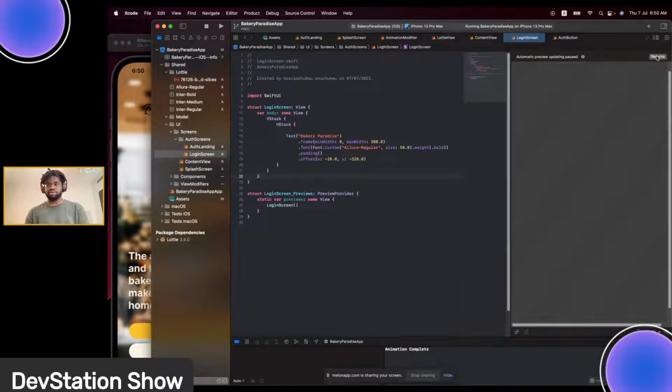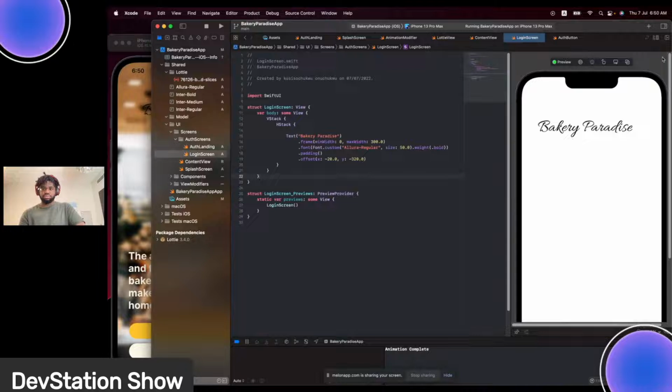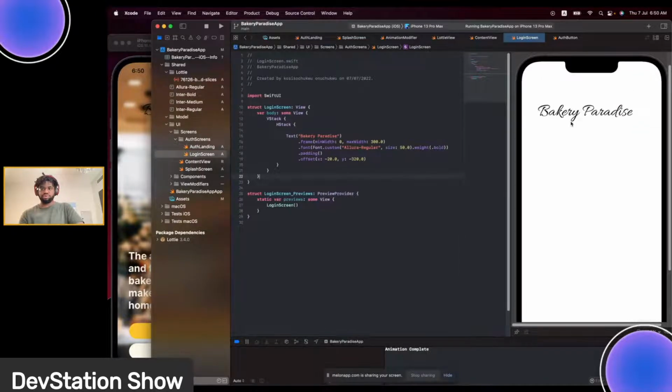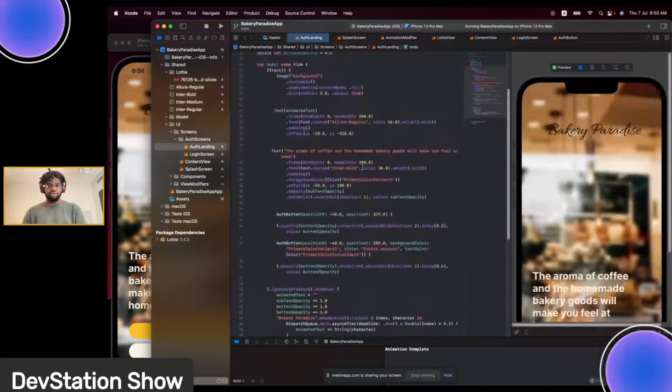Let's go ahead and see what we're doing. So here we go. Oh, we don't need an offset. So keep it this way. And let's hook this up to splash the auth landing, which is this.